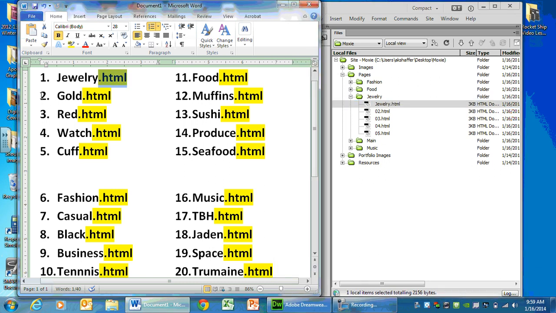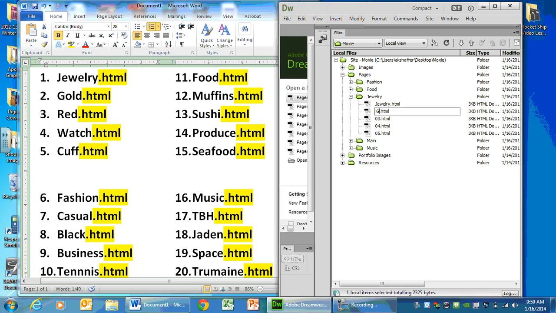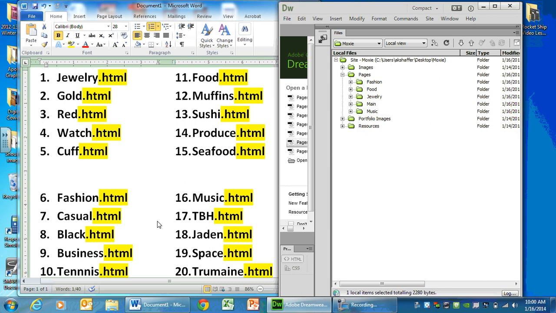Number 2 is gold.html. Number 3, red.html. 4, watch.html. Number 5, cuff.html. I'll minimize that, and I'm going to move on to fashion.